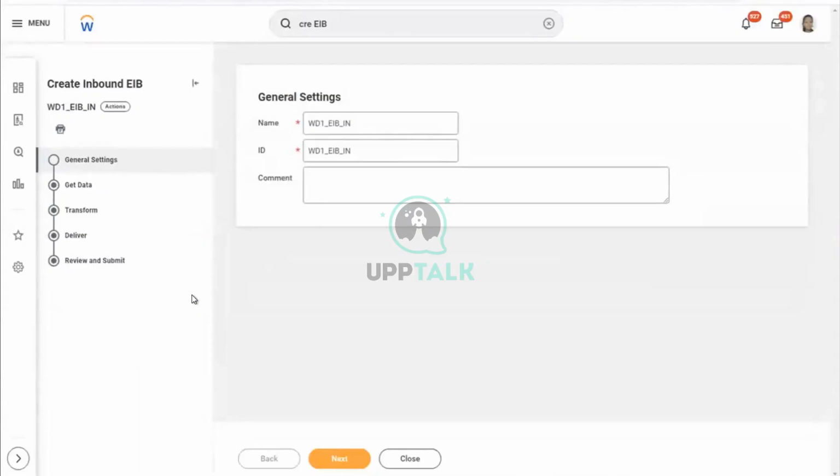Click on. Now you see you have the general settings, right? And on the left hand side, same type of things. What you are seeing here is get data, transformation and delivery. These 3 steps are common. And then you have the name and ID. Name and ID is basically a general thing. Without that, you can't move forward. Now you can go ahead and click on next.